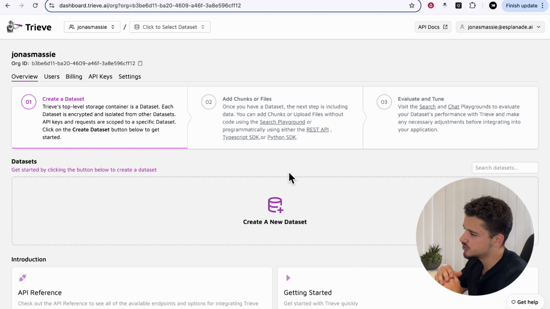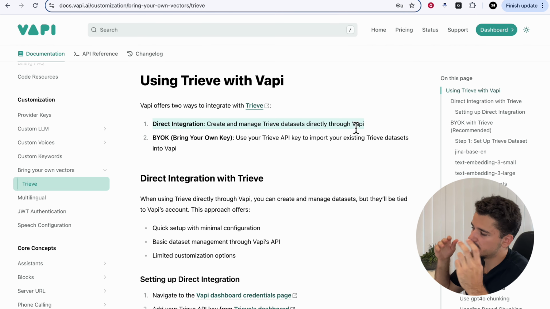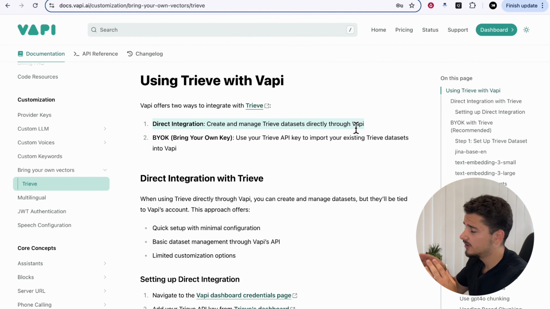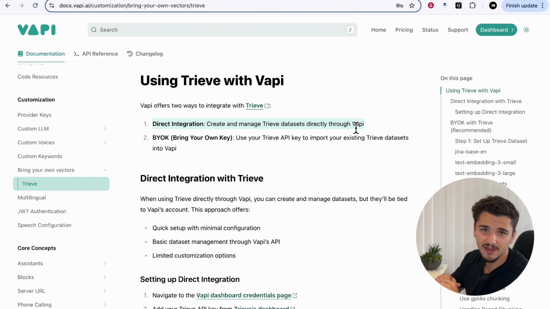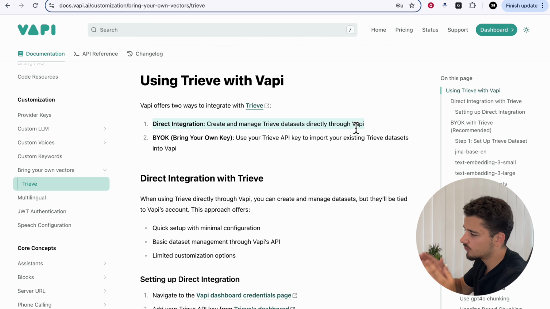And to upload a Trieve data set to your Vapi agent, there's two ways that we can do this. We'll start with the most straightforward and simplistic way of doing so, which is direct integration. Now, with direct integration, we can create and manage Trieve datasets directly through Vapi, so we don't have to upload files directly into Trieve and create a chunk plan and everything like that. Although later in this video, I'll go through the second method, which is bring your own key. But for now, we're just gonna go with the direct and most straightforward integration method here.